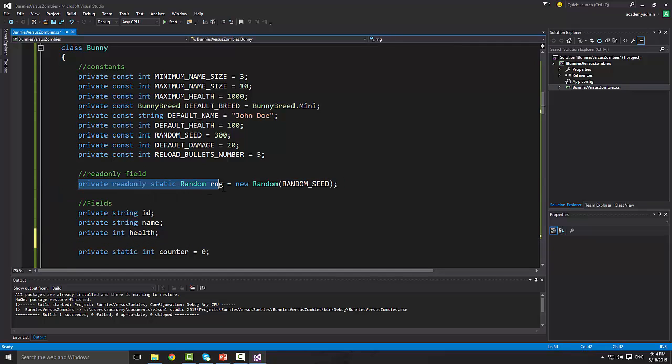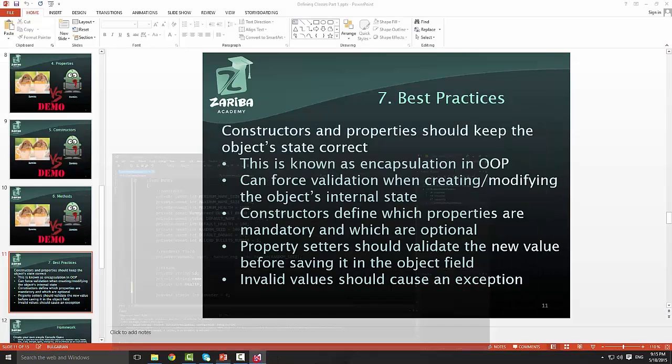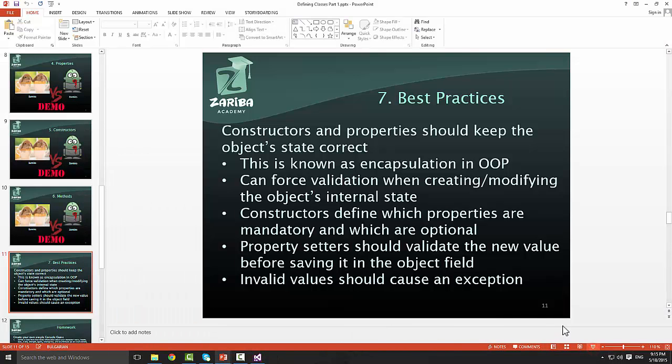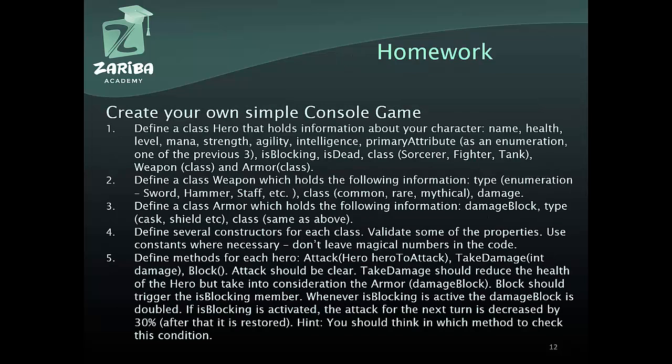Same goes for this RNG. The RNG is not connected to any of the properties, so it's again private. Nobody should be able to see what kind of variables you use to implement your algorithms. Maybe you do some complicated depth first search, which requires a bit more variables and so on. All of those should be private, and they should not be visible to the outside world, is what I wanted to say. Okay, and your homework, I want to spend a couple of minutes to explain what's going on here.